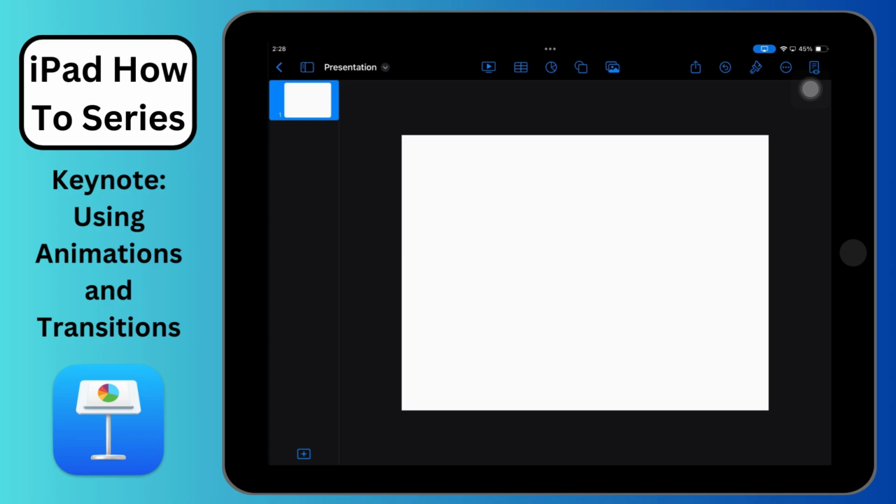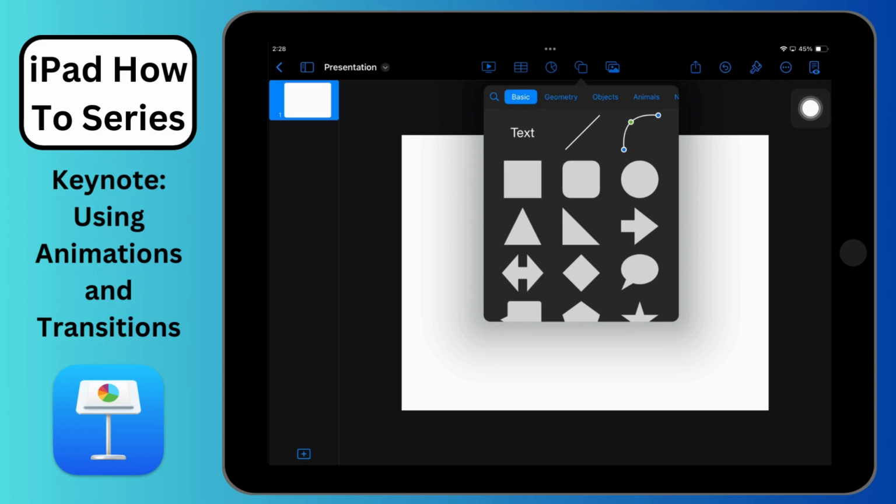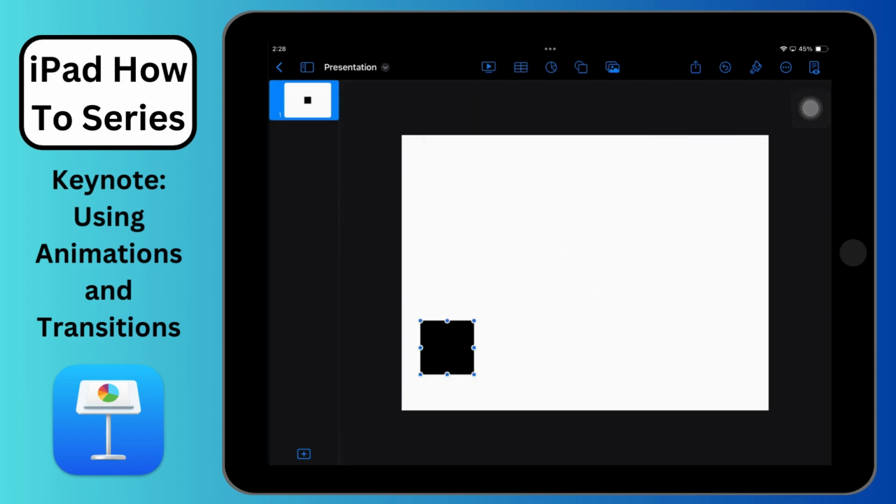This one is going to focus on animations and slide transitions and just the how-tos, so you'll have a chance to explore. So I'm going to start by tapping on a shape and just very simply animating the shape.